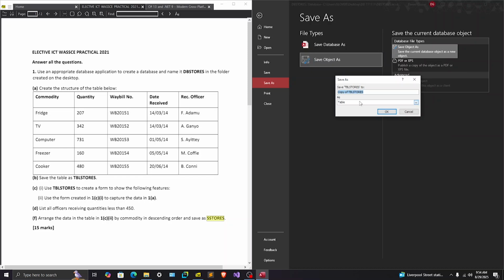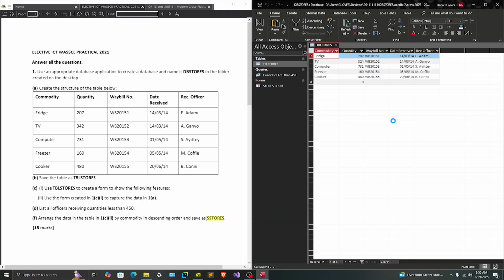Save As. Now, for the name of the table, basically what we are doing now, we are just creating a copy of the existing table we already have, a copy of the TBL store. So you can see it here. But in this case, we are going to name it S store. And we make sure that you save it as a table, not anything else. So make sure it's a table, click on OK. So now you can see that we have two tables. We have S stores and then we have the TBL stores. But currently they look the same.